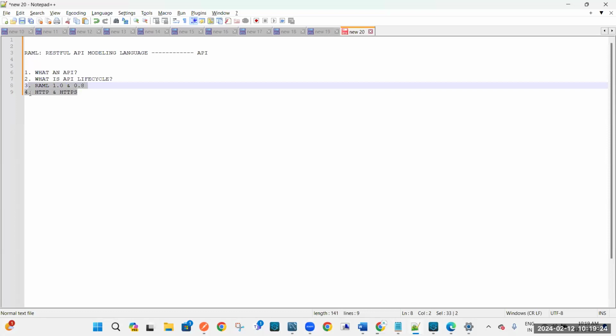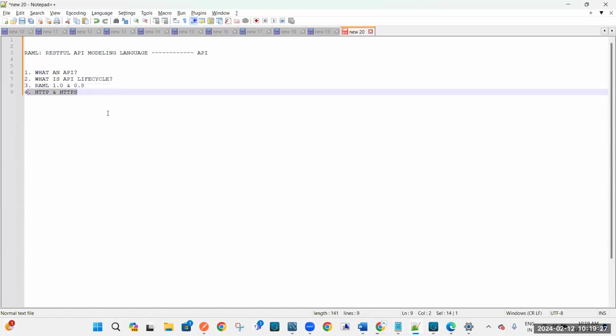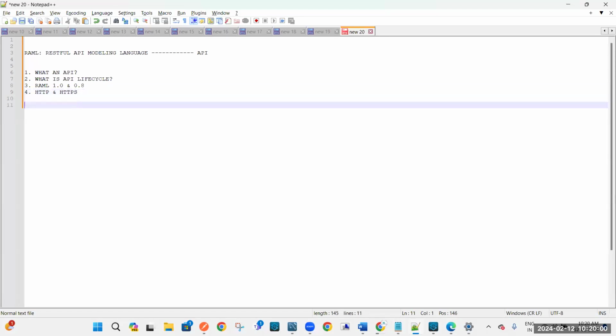So immediately the interviewer may ask you one more question: you said the main difference between HTTP and HTTPS is security, so what kind of security will we get? If you are sending data from one place to another place and you are using HTTPS, the entire data will be encrypted. That is the difference between HTTP and HTTPS. Next.